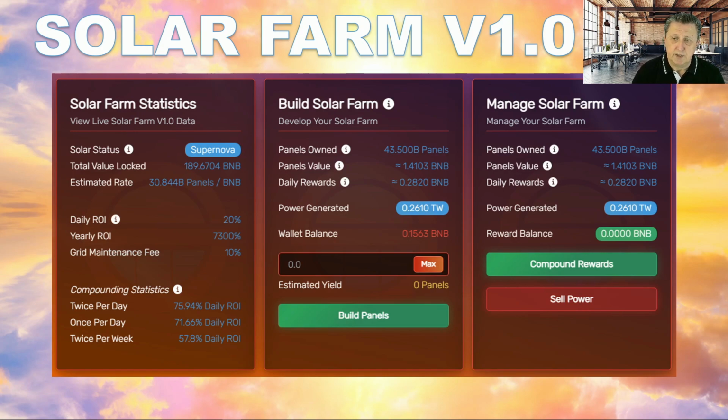Definitely not. We still have money in there. And as you can see, we have panels owned that have already gone up, so 43 billion or 43.5 billion here. Panel value at the moment was set at 1.4. We added 1 in at the given time. And then you can see the daily rewards here, which is about 0.28 BNB. Daily rewards at the moment, as we see it, was 20.